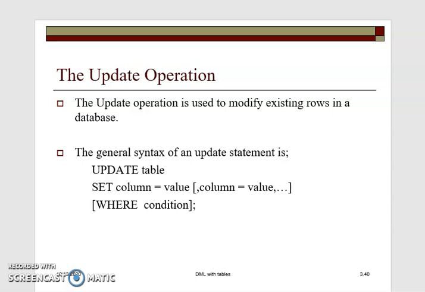The alter statement is used in data definition. The update statement is used in data manipulation. So the update statement is the one that we use to change the data in the database. It is not changing the structure of the database. No, it changes the data that you have in your database.